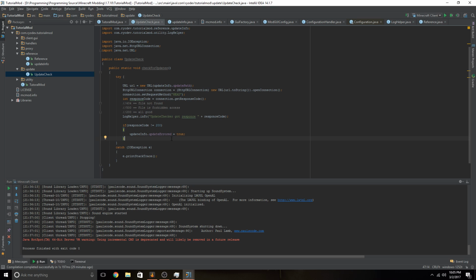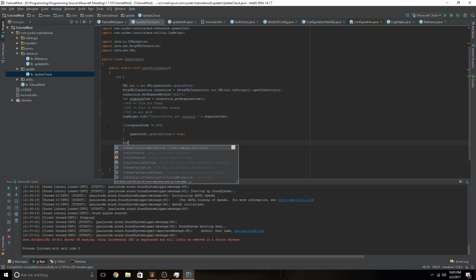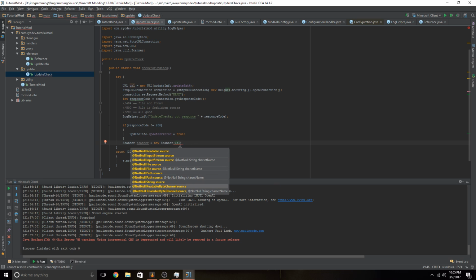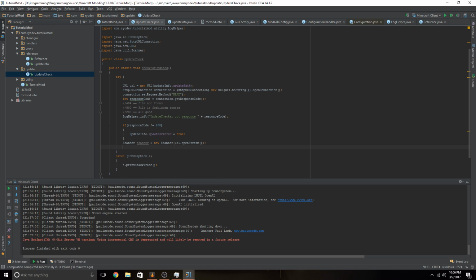Okay. The next thing we need to do is say, hey, well, if you didn't error, then I need you to open a method where you're actually reading it. So we're going to call for the scanner class. Scanner being a Java utility element, and we're going to call this scanner. And underneath of the scanner is going to be initialized as a new scanner with the URL, and we're going to open its stream.